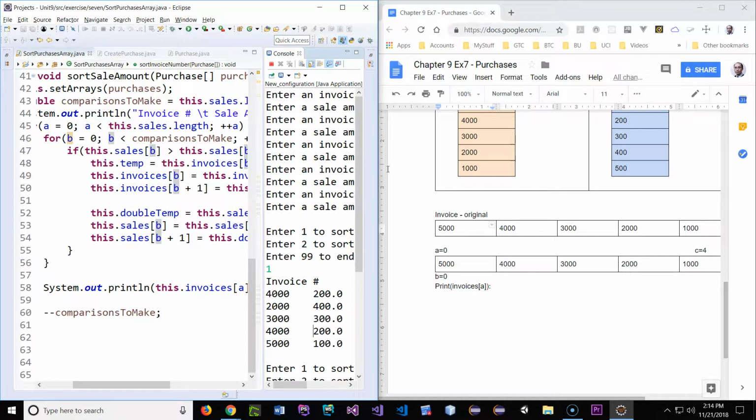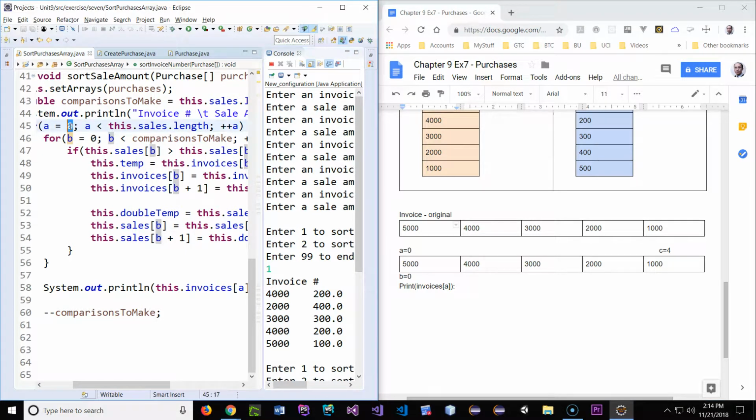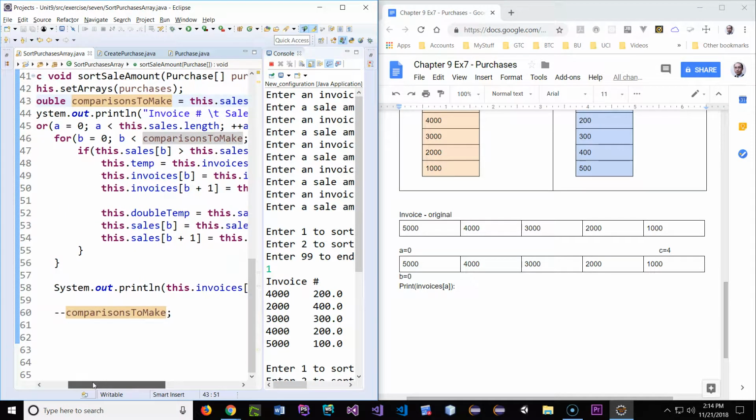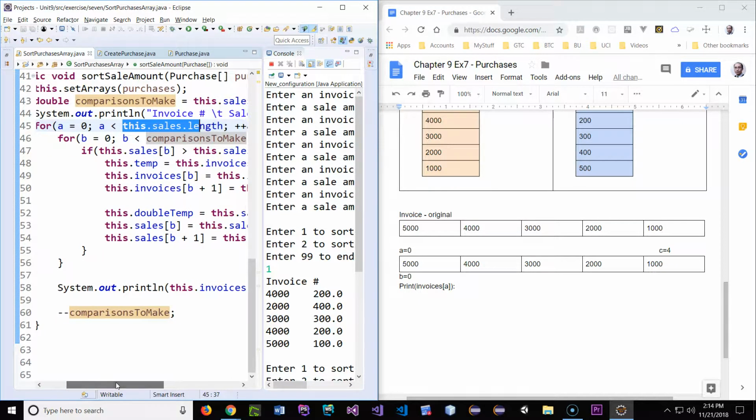Okay, so here we go. When A is 0, and B is also 0, that's what you have here. And the comparison to make, I just call it C. When C is 4, because we did A length minus 1. And your other one runs all the way to the length of that entire sales amount, which is 5, so minus 1.